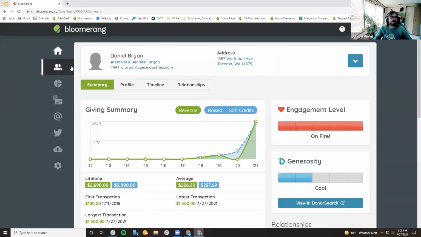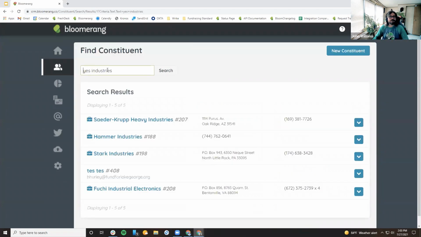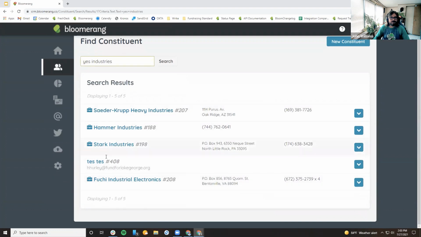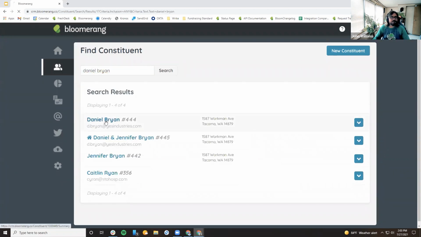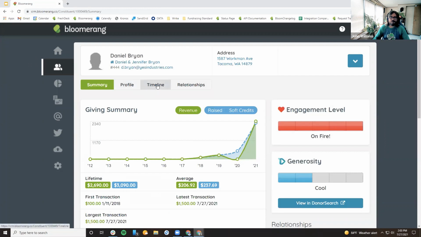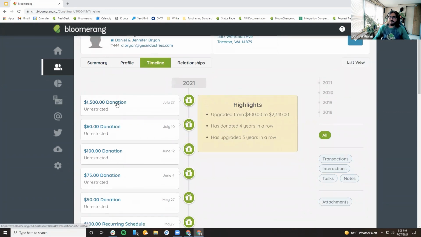And they're merged together. So just to show you that, if I come in now and say Yes Industries, I have nothing. No results for Yes Industries. That account is gone. But if I pull up Daniel Bryan's account again, and remember that donation I made right when we created the Yes Industries account, if I go to Daniel's account, now that $1,500 donation that we thought was on behalf of the organization is now on Daniel's personal account instead.